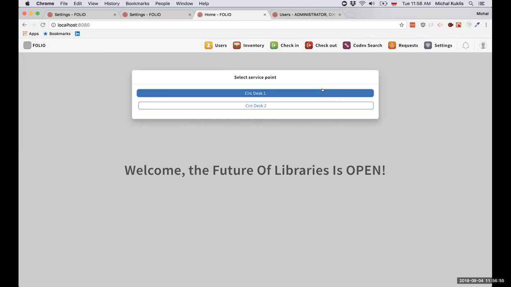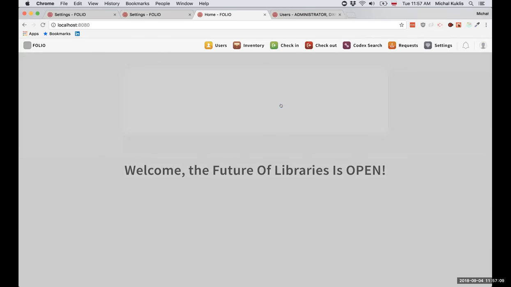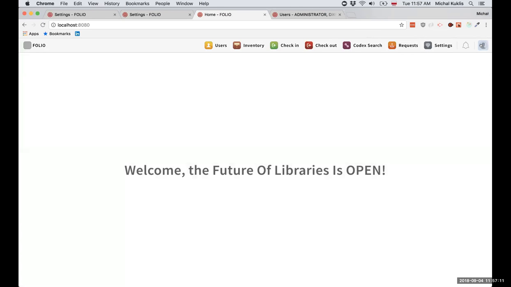So let me just choose one of them. We also added this new ability to switch to a different service point under my profile menu here. So if you want to switch service point later on, you can always come back here and choose a different one. And additionally, you can also see the current service point you are working from under my profile menu as well. So this is one case, but there are a couple more cases.